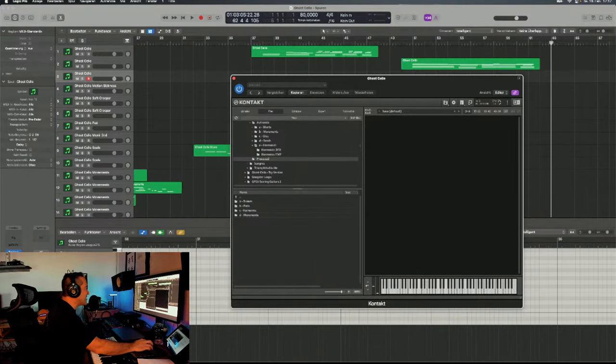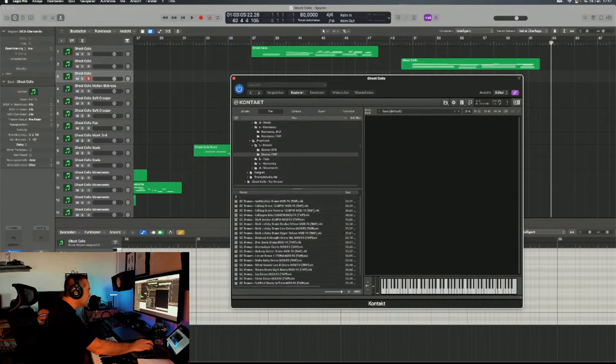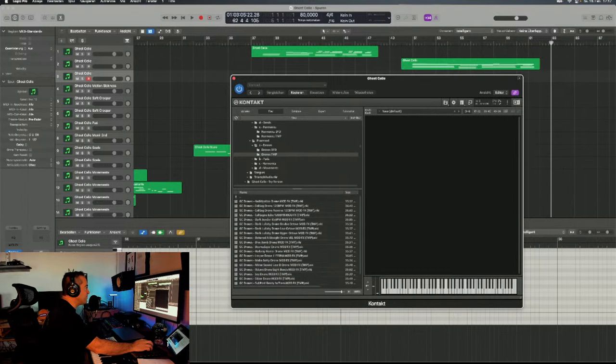Let's do this, the drones. And I remember there are really some neat drones. And look how many there are. 1, 2, 3, 4, 5, 6, 7, 8, 9, 10. Yeah, should be something like 30 of them.